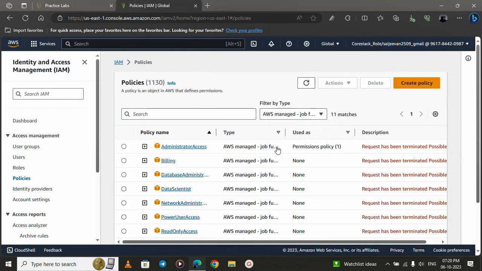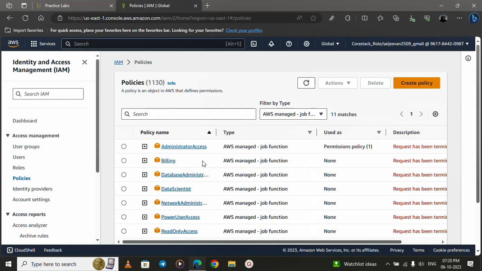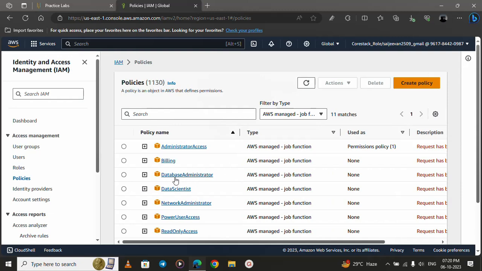AWS job function policies are policies which are created by AWS for a particular job function. For an administrator, we can directly give administrator access. For billing purposes we can give this permission. For a database administrator we can give the database administrator policy. For a particular job function we can assign the policies directly, so they can deal with that respective access.